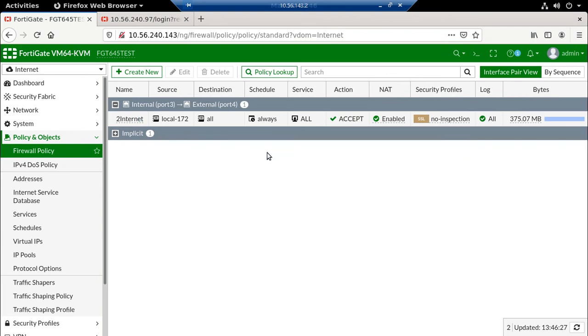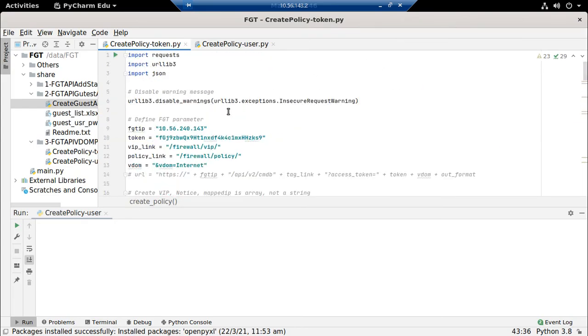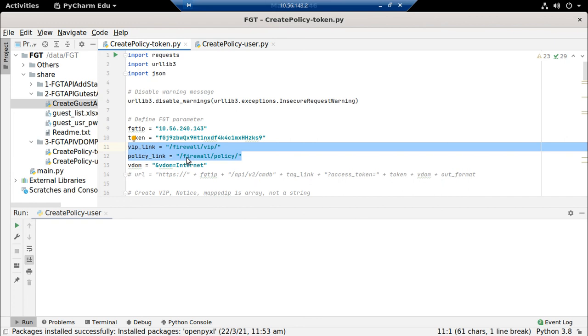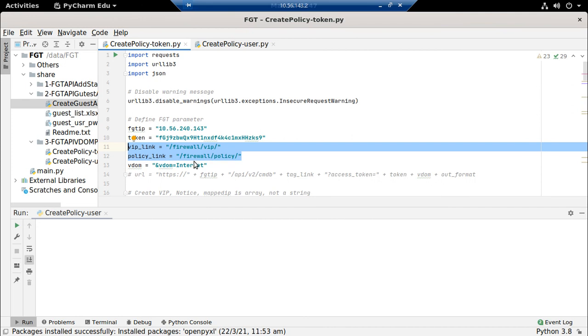As we see, we use two methods. The first one is the token method. Like before, we have defined the IP address and the token. And these are two links: one is to create the VIP, one is to create the policy. This is different from the others. Previously, we created an account where the VDOM is root, and this time we have changed the VDOM to internet. So we make the change here.